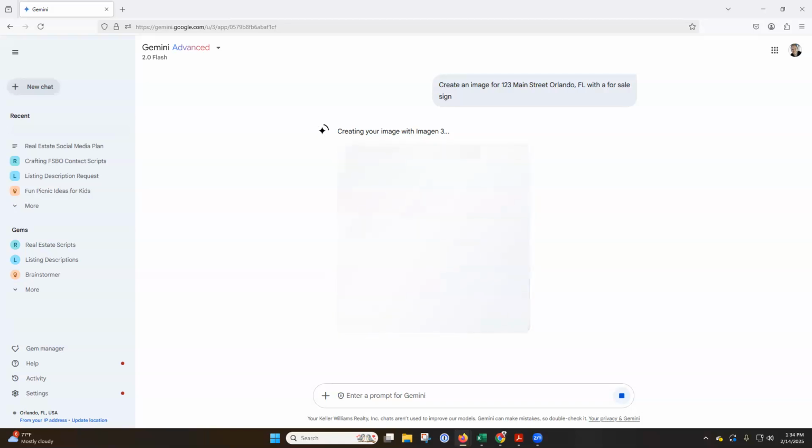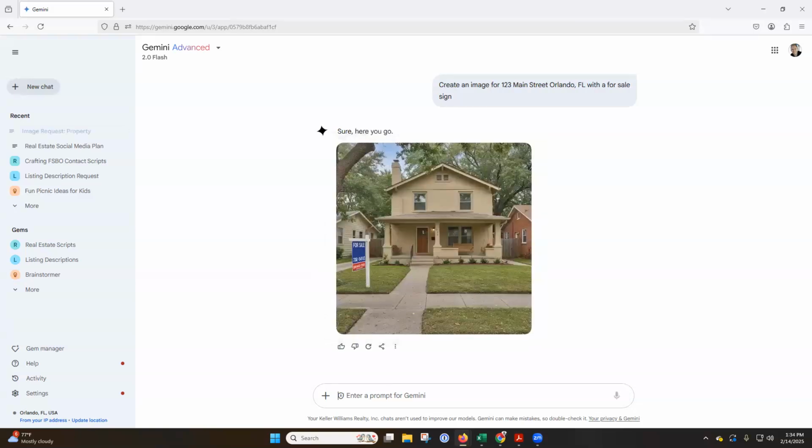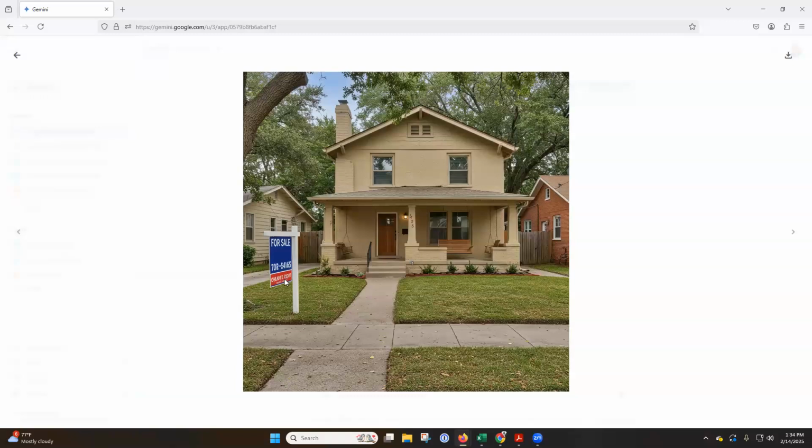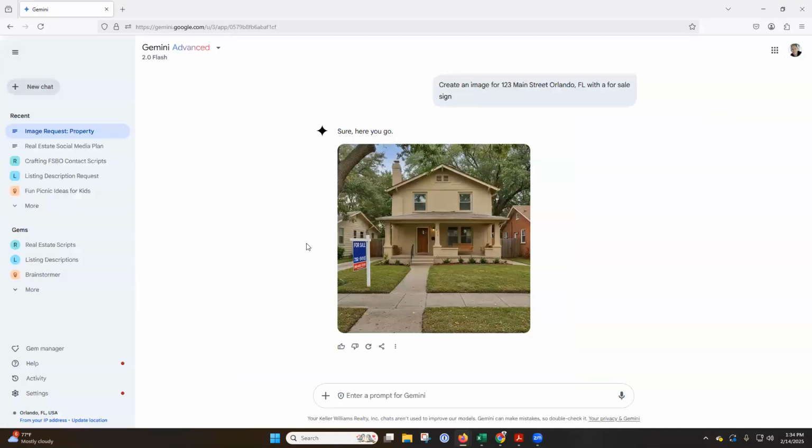So as you can see, creating your image with Imagen 3. And let's take a look at what this will create on here. So it'll be great for very general stuff, but it's like, that's not 123 Main Street. This for sale sign on here is not one that I want to utilize, for instance. And it's definitely not 123 on there. And so in this case, if you are utilizing this for any type of images, always be safe on here.